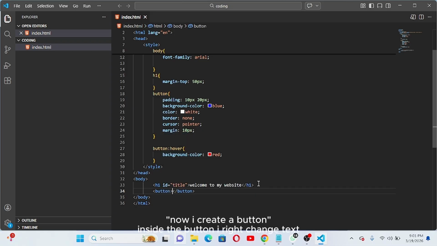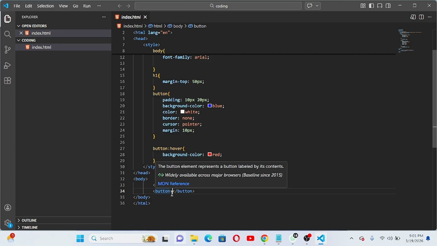Now I create a button. Inside the button, I write change text.